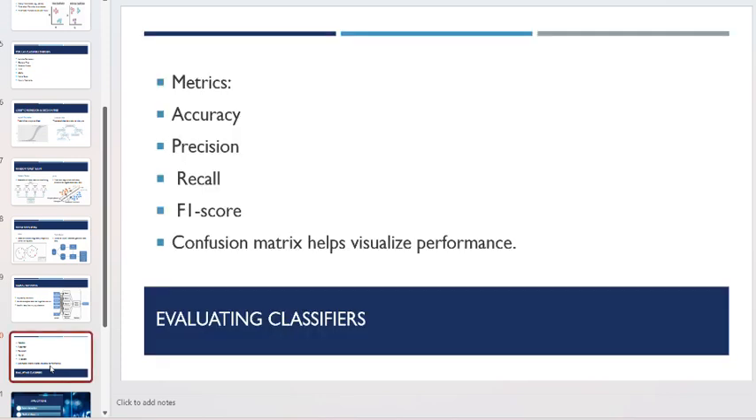And then metrics, evaluating the classifiers. In this we have the metrics accuracy, precision, recall, F1 score, and a confusion matrix that helps with visualization of performance. You must evaluate the model performance using these metrics.